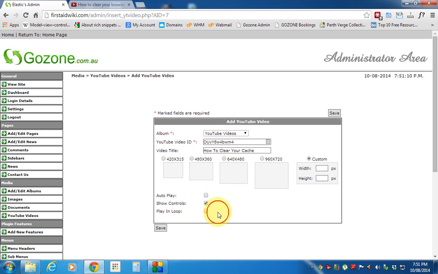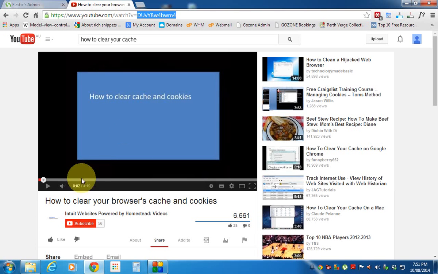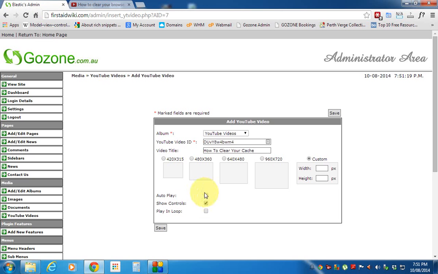The view controls, you can play around with. I'll show you on this YouTube video, these are the controls here. So you can hide those or have them show. And play and loop means that when the video gets to the end, it starts again and plays again, and that can be handy for various things, but I'm not going to click on any of those.